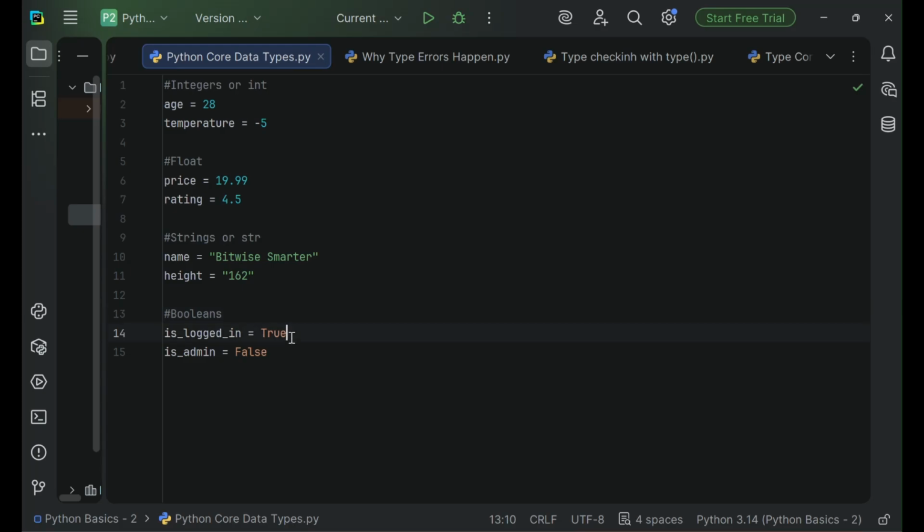is_logged_in = True. is_admin = False. Think of data types like containers. Each container has rules. Python enforces those rules strictly, and that's actually what keeps your programs reliable.